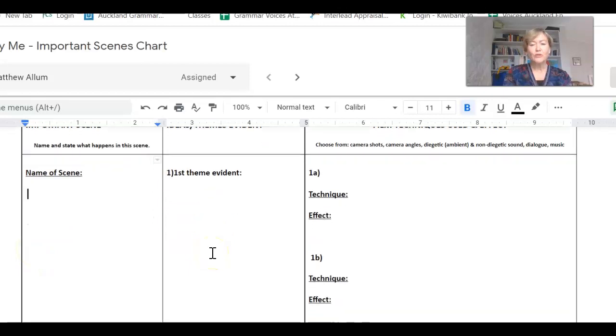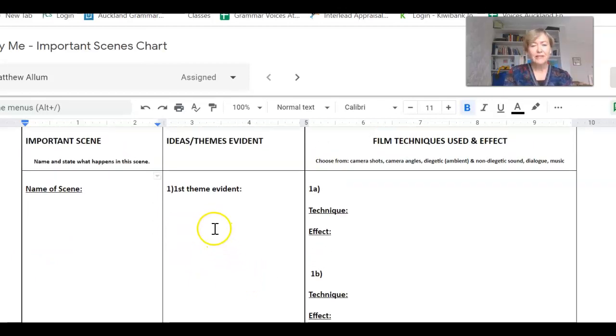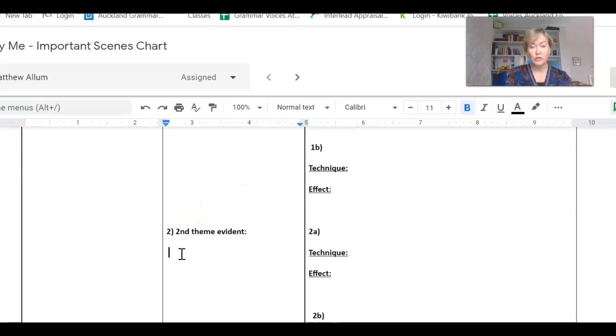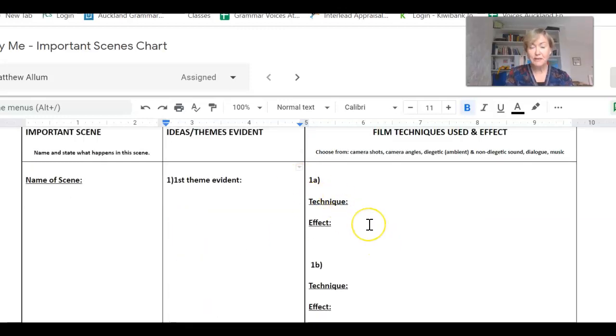What I also want you to do is to then look at some themes. What are the themes that are coming out in this scene? And we're going to talk about that as we go through the scene in a minute. And I want you to cover two different themes. So you type in what is the first theme that you can see being shown in that scene. What is the second theme being shown in that scene? And then for each of these themes, I want you to just choose one technique that shows you that theme.